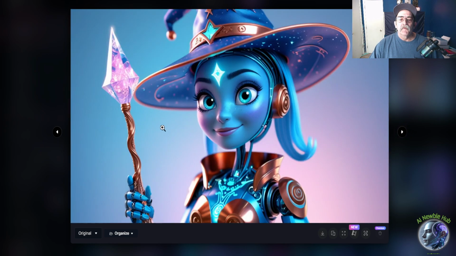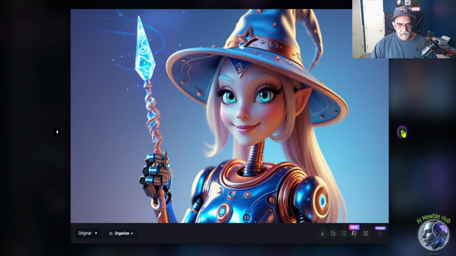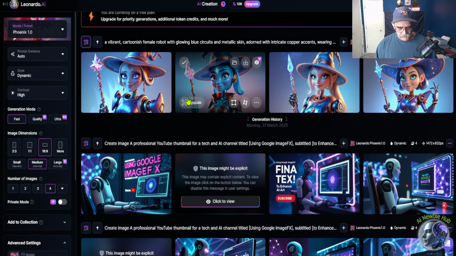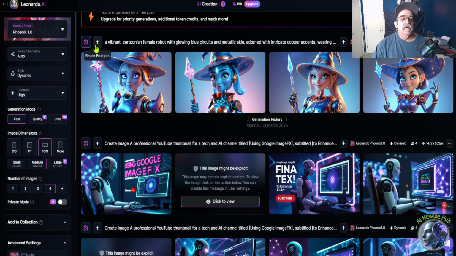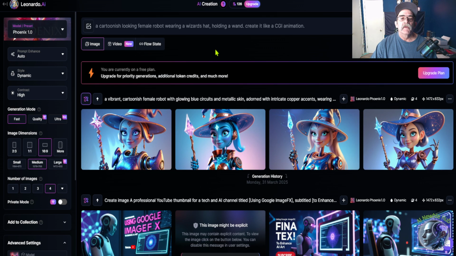I like the purple, but right there, that's one I would probably go with. So, with that, that would be the first one. Now we can specify. Okay, we got our original thing. So now I want to come up here. I don't want to reuse prompt.